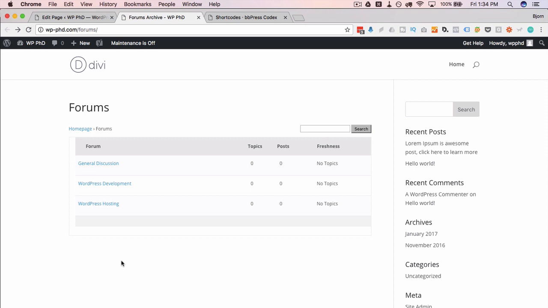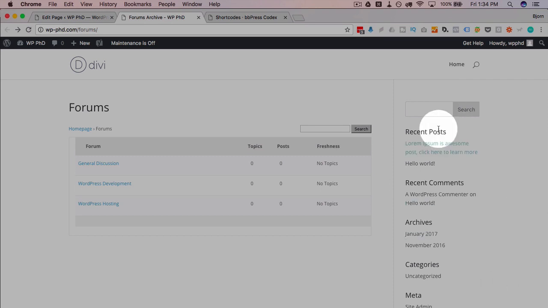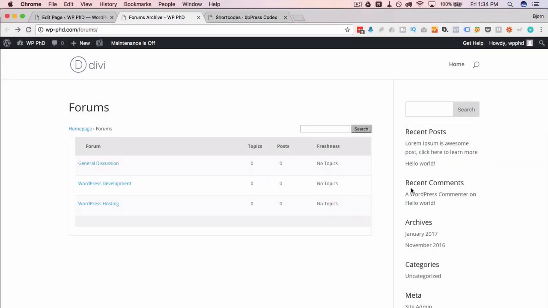Now that we have these forums here, what we're still missing is the ability to register an account, the ability to log in, the ability to reset your password if you lose your password. What I want to do in this case is have my sidebar for the forums contain the login form and a link to the registration page if they don't have an account, and a link to the forgot password functionality if they forgot their password.